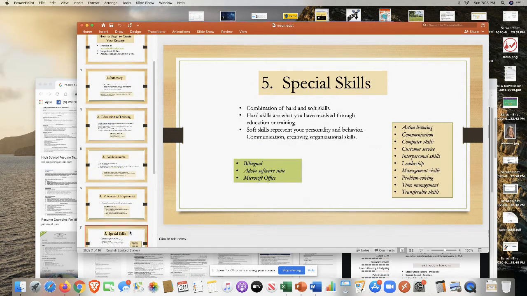Special skills is the fifth area. When you're talking about special skills, you're looking at what is often referred to as hard and soft skills. Hard skills are the things that you would have received some type of training for. Those are listed in the green box, which means you might be bilingual, you might have experience and know how to use the Adobe software suite, you might know how to use Microsoft Office.